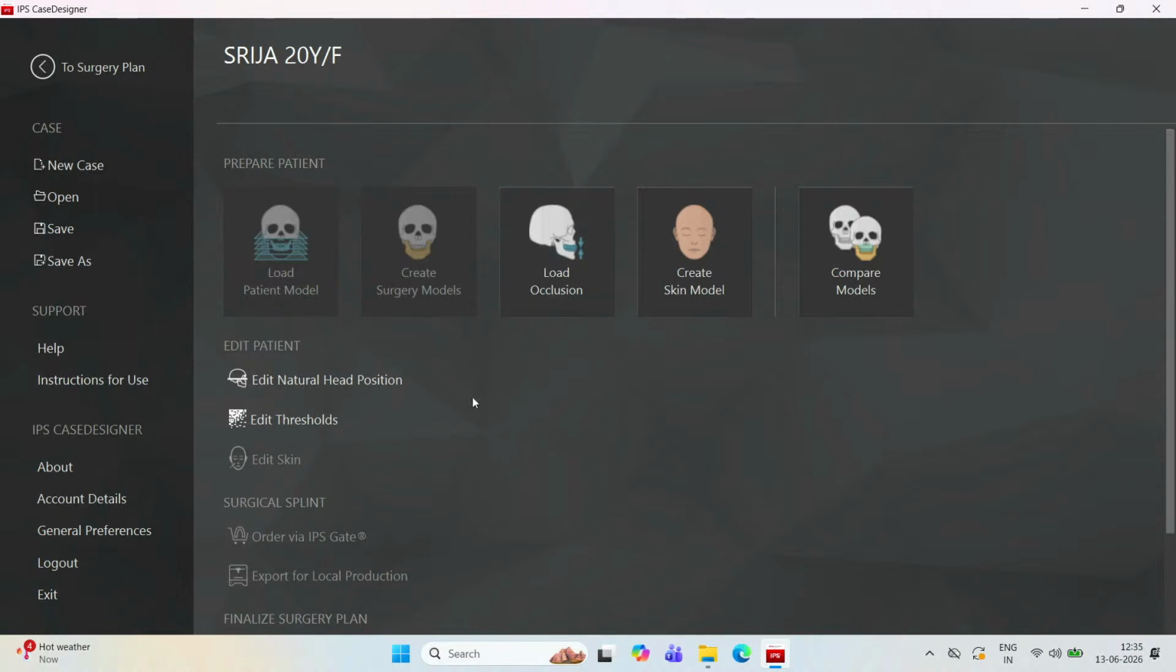We're done with step 2. Now I request you to save it again before we move on to the next step. So from the home page, you just have to go to, no, please don't load the occlusion right now.